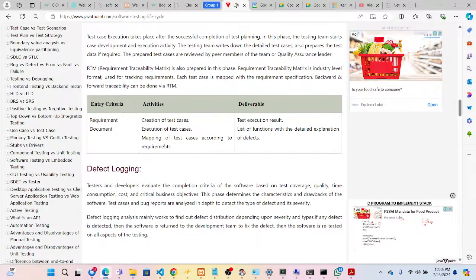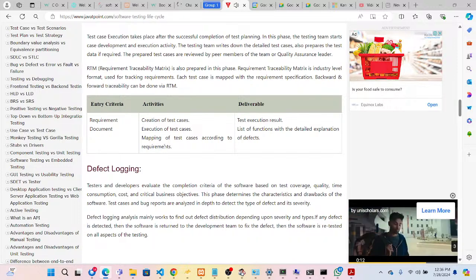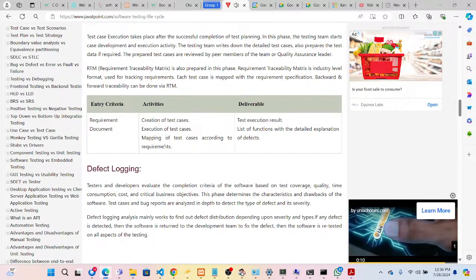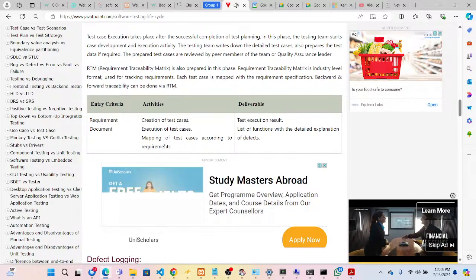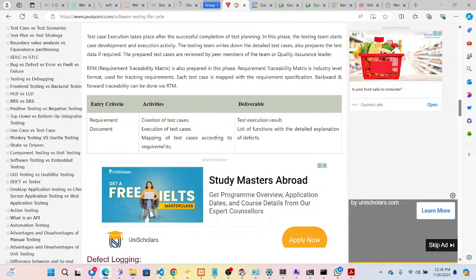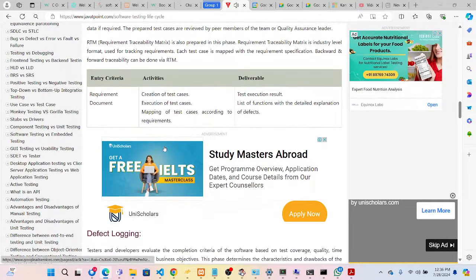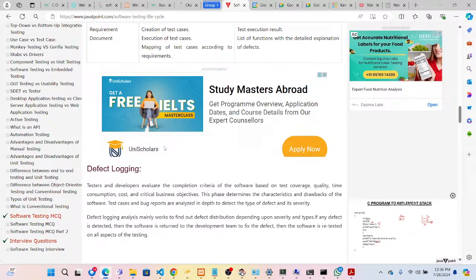And what is the entry criteria for your test case development and test execution? The requirement document, then creation of test cases, execution of test cases, and mapping of test cases according to the requirements. Deliverables: test execution result and a list of functions with detailed explanation. These will be logged into Jira, bug tracking, or Bugzilla or another tool.